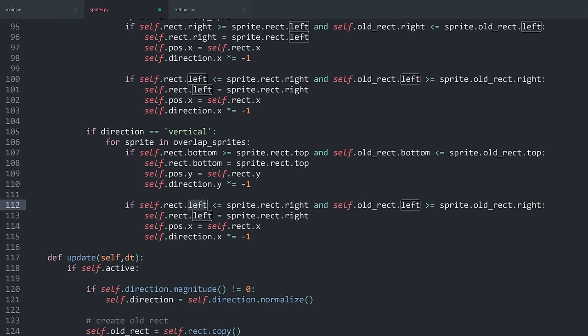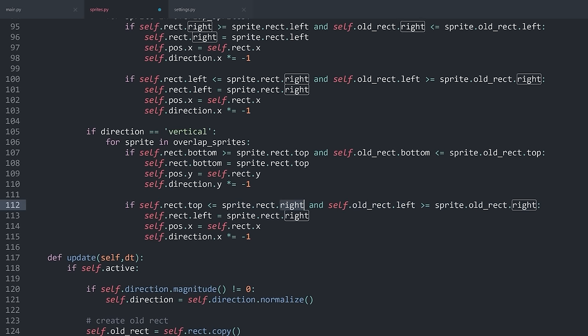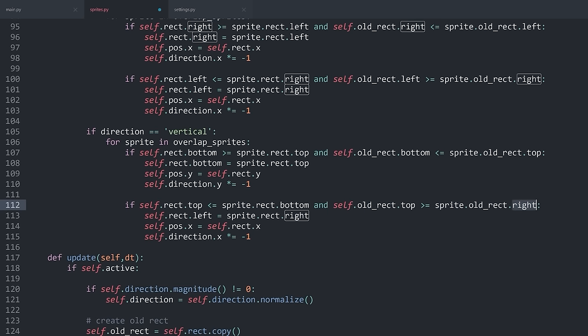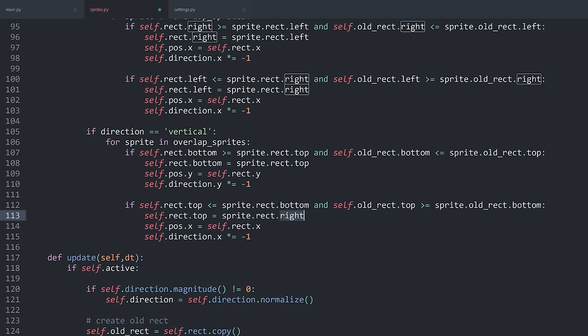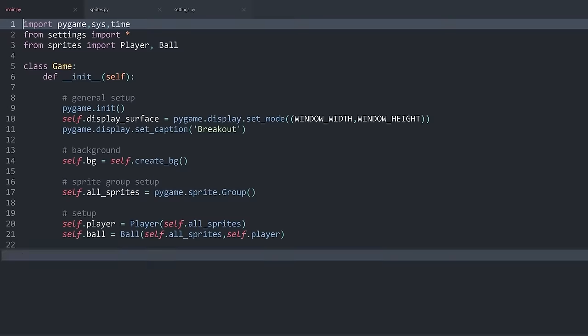Now we want to check if self.rect.top is smaller or equal than sprite.rect.bottom. And we basically just change left to top and right to bottom. So this should be top as well. And this should be bottom. And now again, this x should be a y. And with that, we should be done. Let's try.